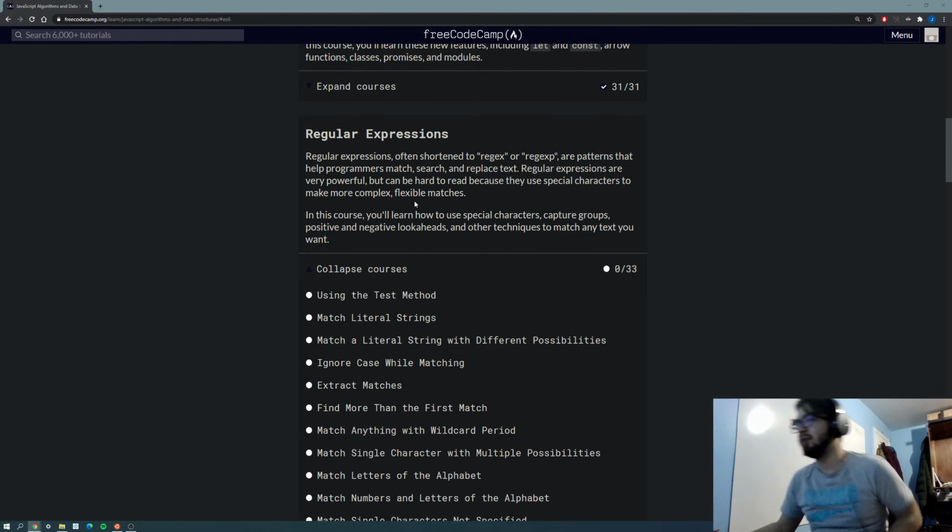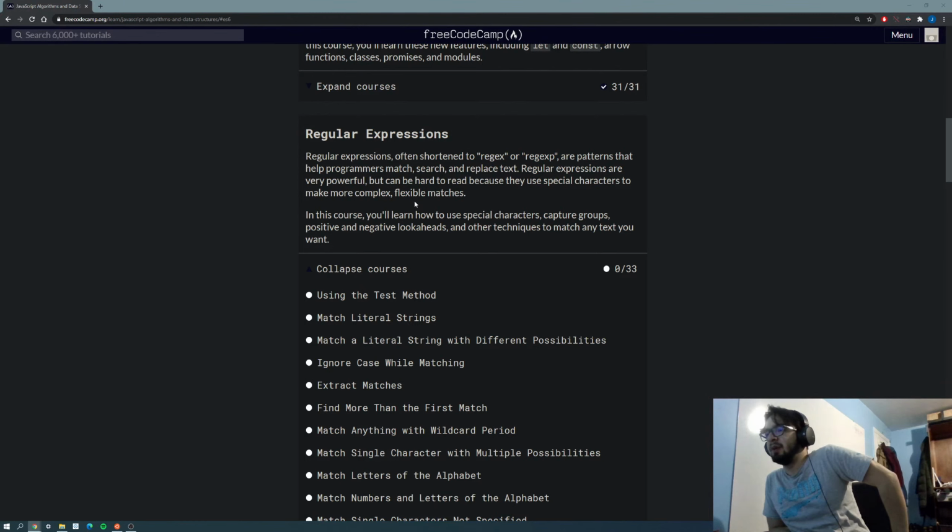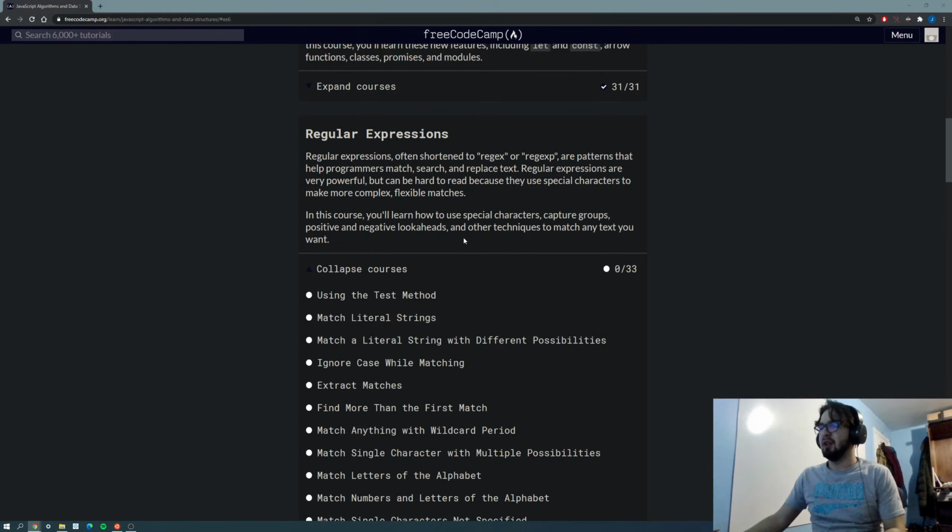Regular expressions, often shortened to regex or regexp, are patterns that help programmers match, search, and replace text. Regular expressions are very powerful but can be hard to read because they use special characters to make more complex, flexible matches. In this course, you learn how to use the special characters, capture groups, positive and negative look-aheads, and other techniques to match any text you want.